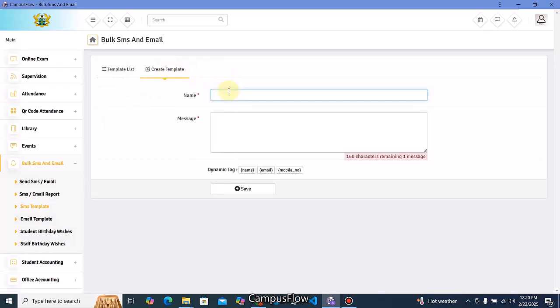Let's say that the message you're going to be sharing is about a PTA meeting. So we want to invite parents for the PTA meeting. What I'm going to do is to name it maybe 21st PTA meeting. That is the name of the template. Now the message. I'm going to start with the salutation. So, dear, and then the name of the guardian. You just click on the name variable and you have the name appearing there.